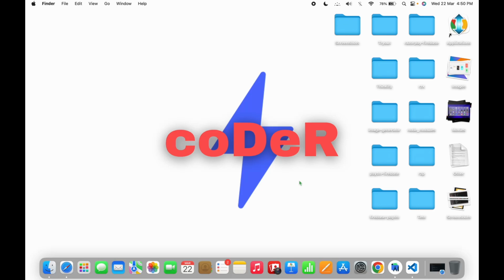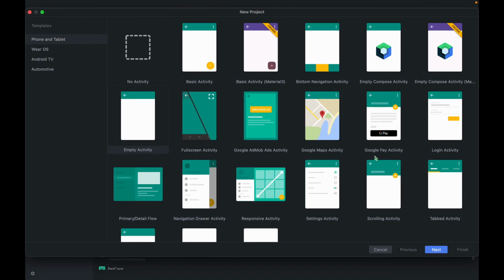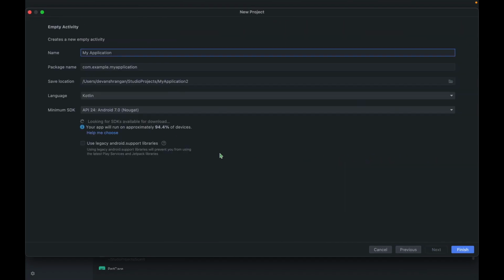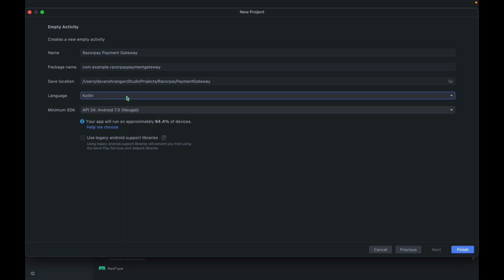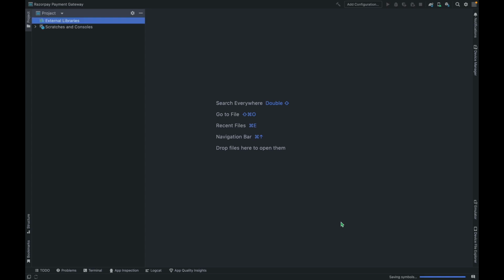What's up everyone, today we are going to integrate Razorpay payment gateway in our Android app, and I'm going to show you step by step how we can integrate it into our Android app. So first of all, we're going to create an empty activity, and I'm going to name my app Razorpay payment gateway. I'm going to code it in Kotlin, and I'm going to create this project.